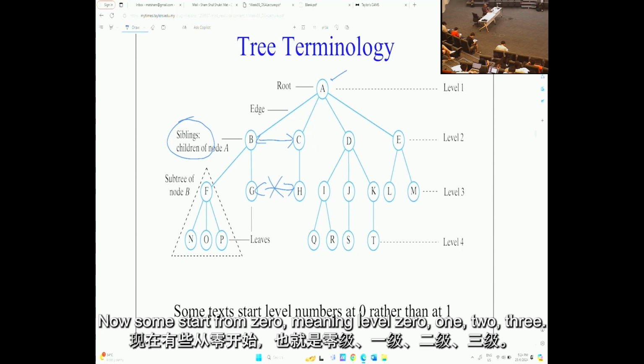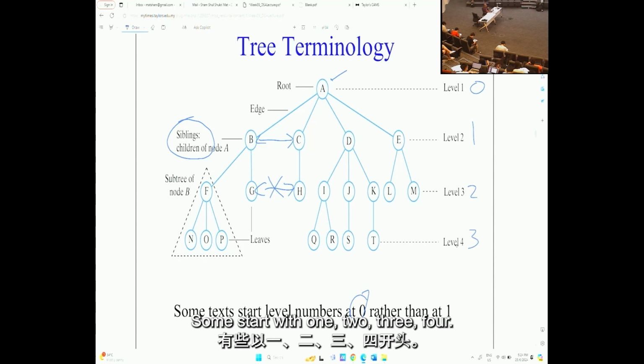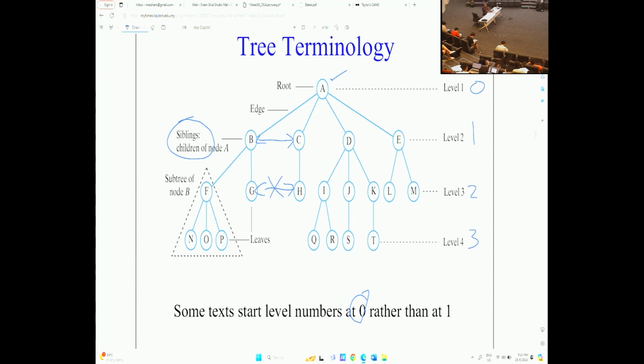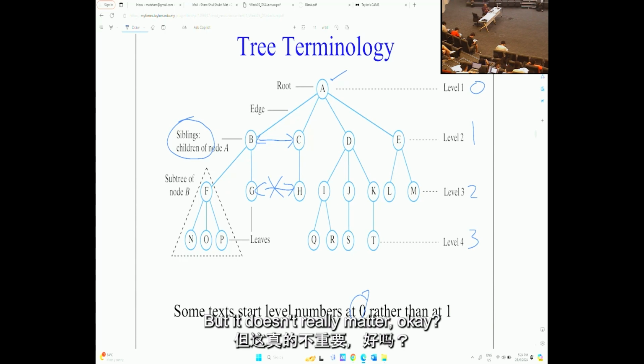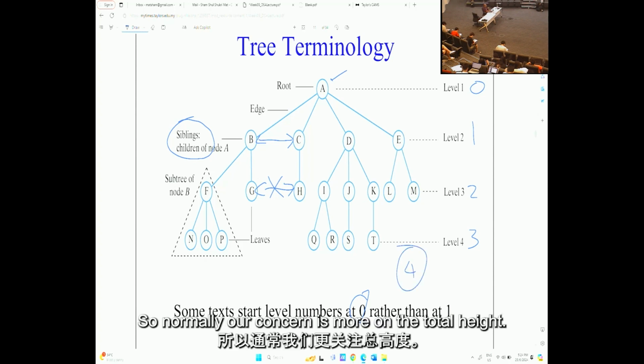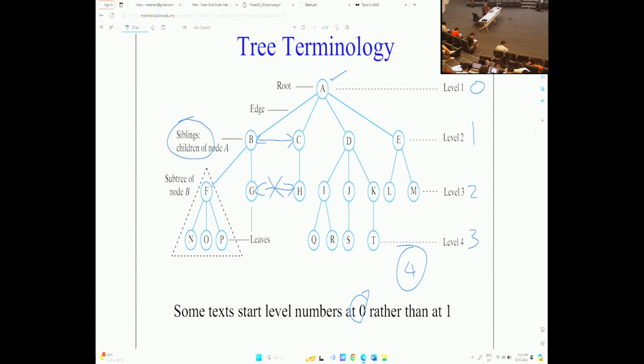Now, some start from 0, meaning level 0, 1, 2, 3. Some start with 1, 2, 3, 4. But it doesn't really matter, okay? Because the total height is still 4. So normally our concern is more on the total height.